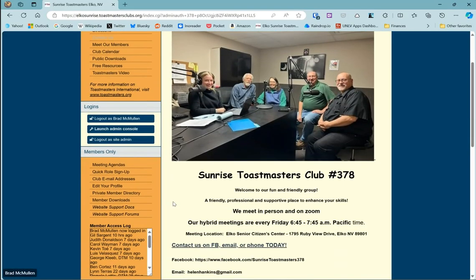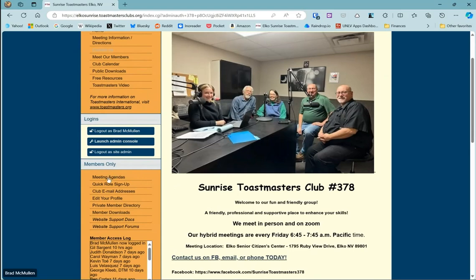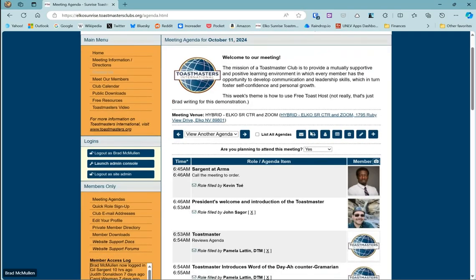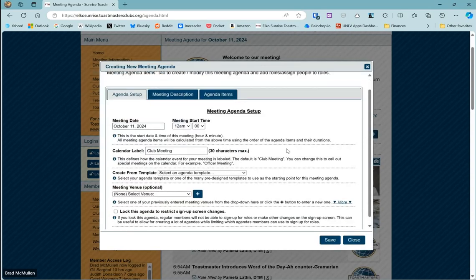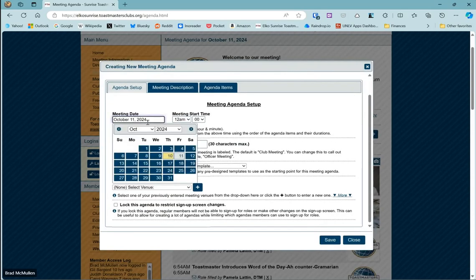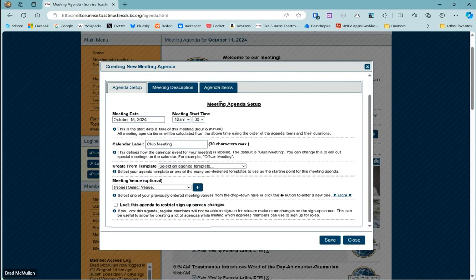But when you're in there as VPE, you can go to meeting agendas. And here you'll see you've got the same set of things, but there's some new ones. You've got this trash can, if you want to delete an agenda, though there's not much reason to do that. But what you can do is press this plus button to create a new agenda. And from here, you can set, this is the agenda for our meeting on October 18th.